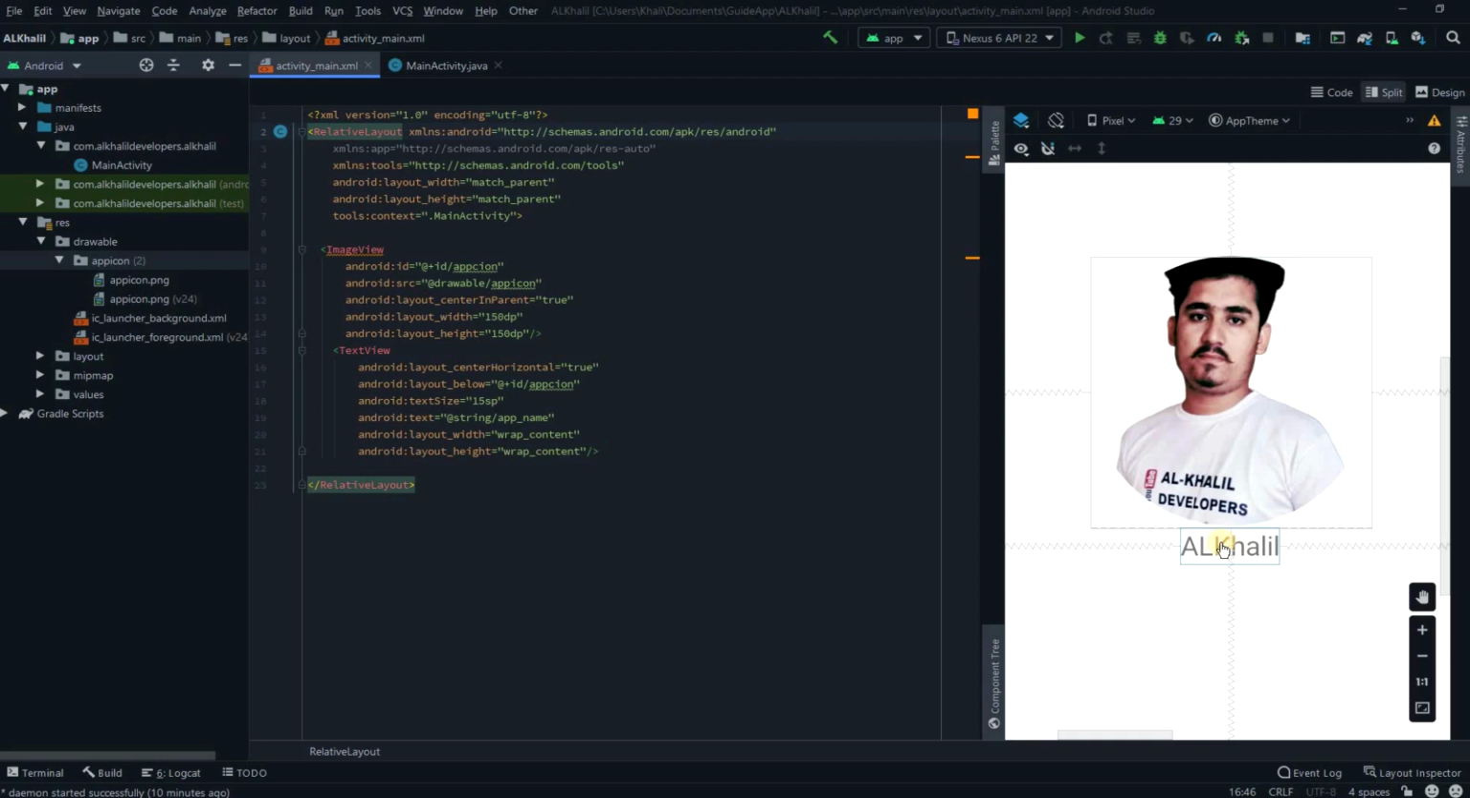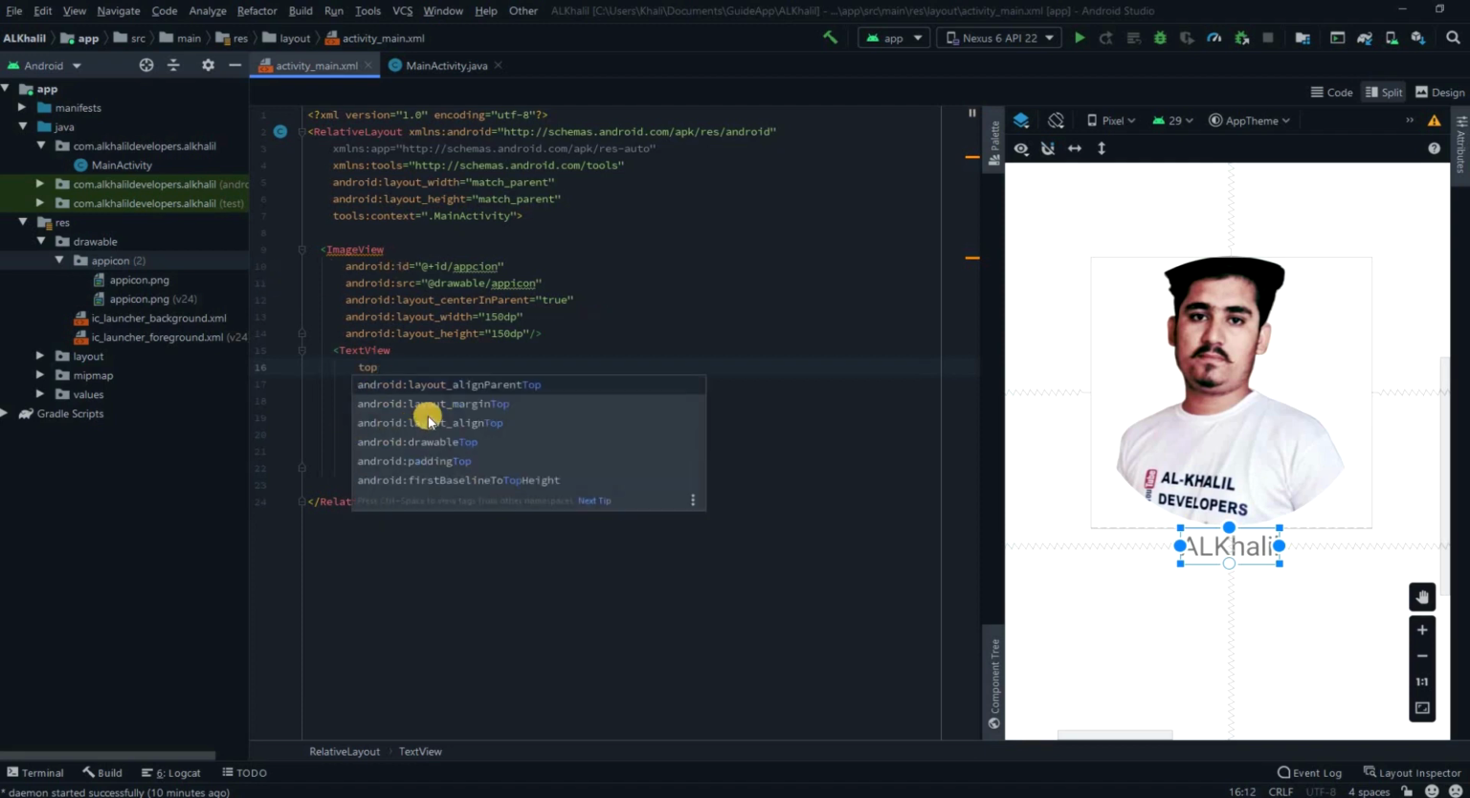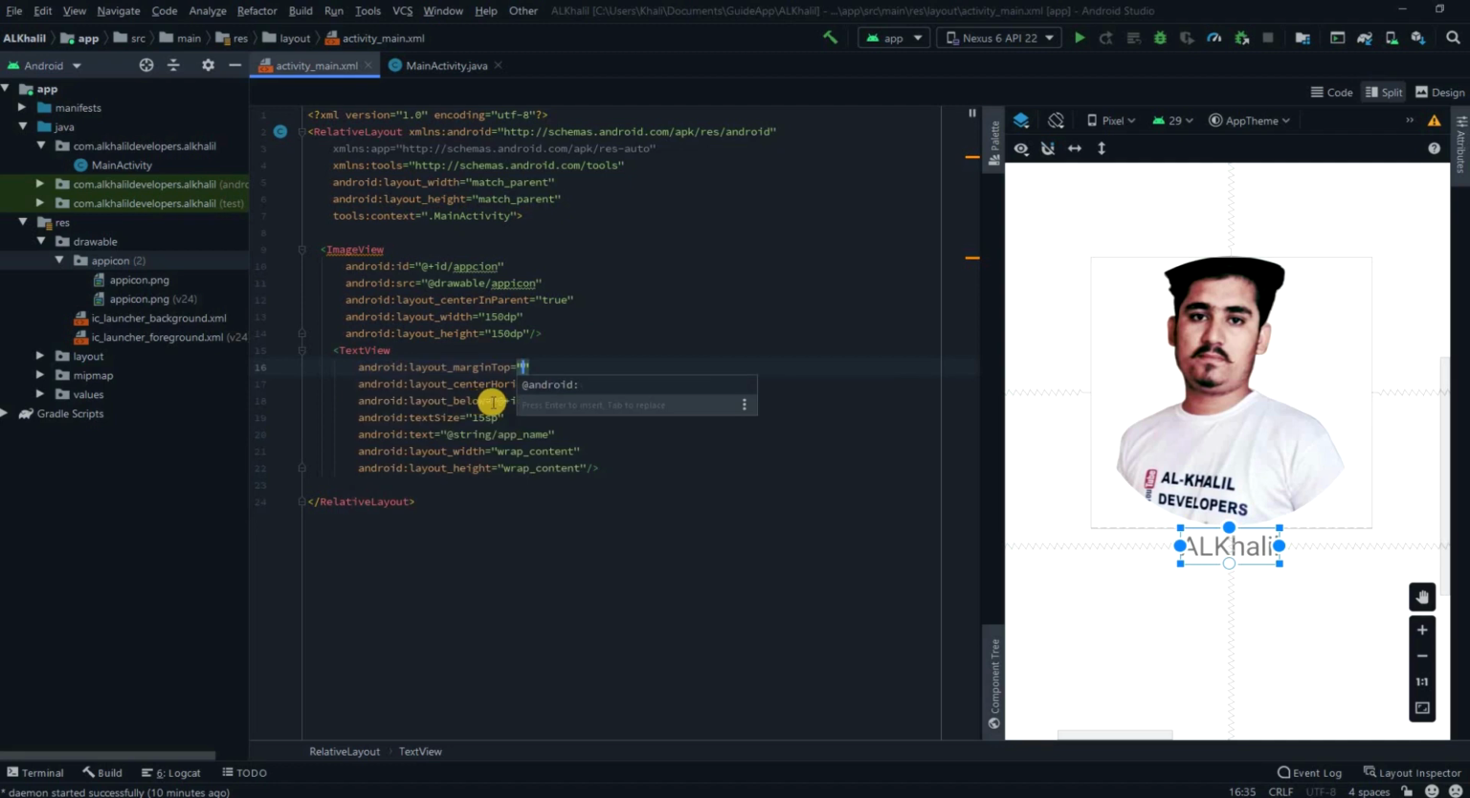And here, if we want a little bit of gap between this text view and this image, for that I'm going to the text view code. I'm giving it a top margin. So I will type top, and you will find this layout margin top. Just select it, and I want a margin of 5 dp or maybe 10 dp. I'm just going with 5 dp. It is totally up to you, and let's go with 10 dp. So this text has a top margin of 10. Okay, so here you can see the margin of 10.